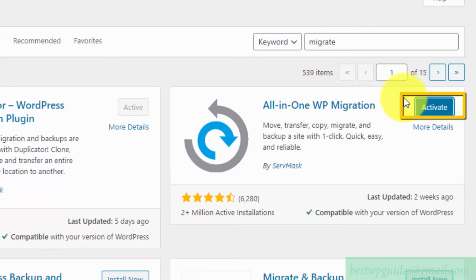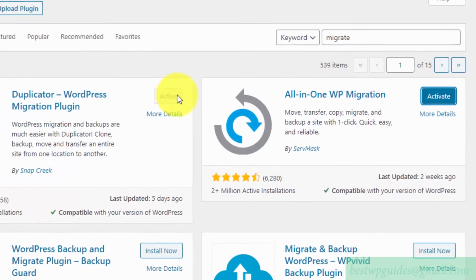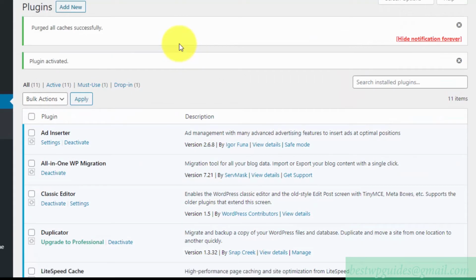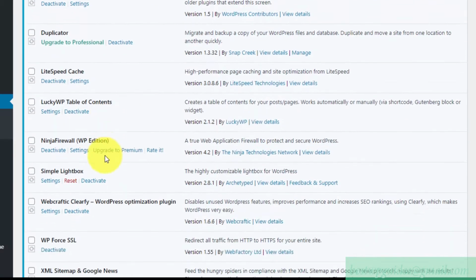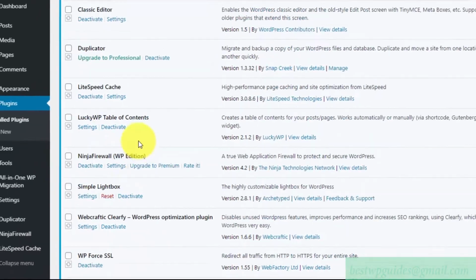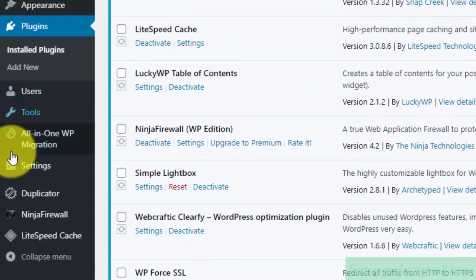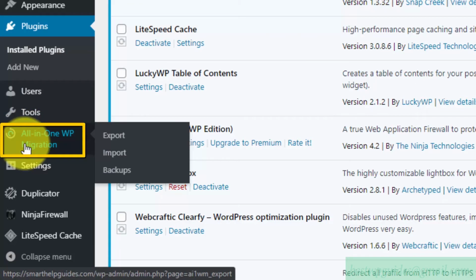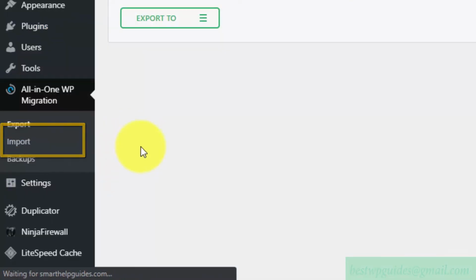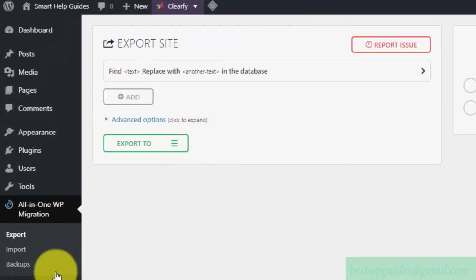Then after installing this plugin, click on activate. So we have installed the migration plugin and activated it, and you will see it here, All-in-One WP Migration. Just click on it. Before making any changes, the first thing we need to do is create a backup of our WordPress website.